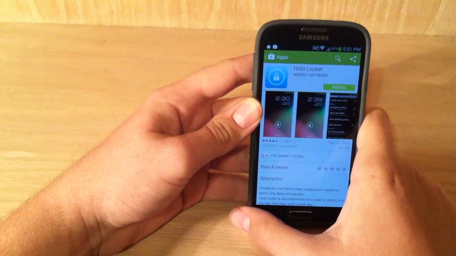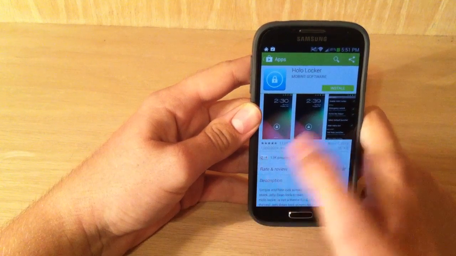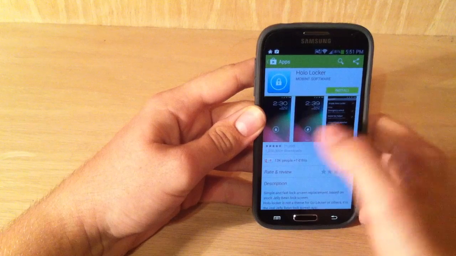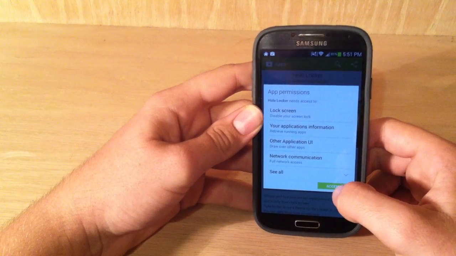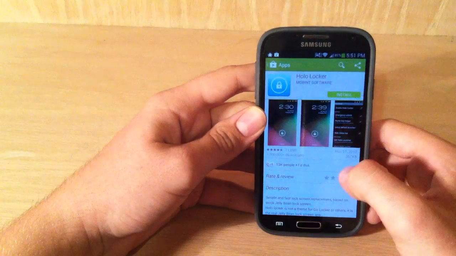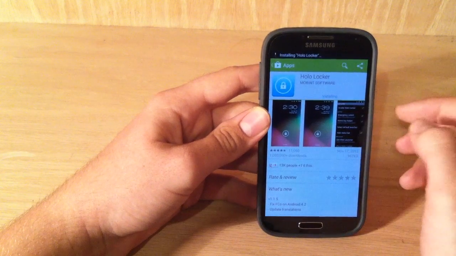Next, we're going to need a lock screen. This one is called Holo Locker, and it's basically the default Nexus locker. So we're just going to install it real quick. It's made by Mobint Software. Mobint, I guess, is how you say it. Correct me if I'm wrong.